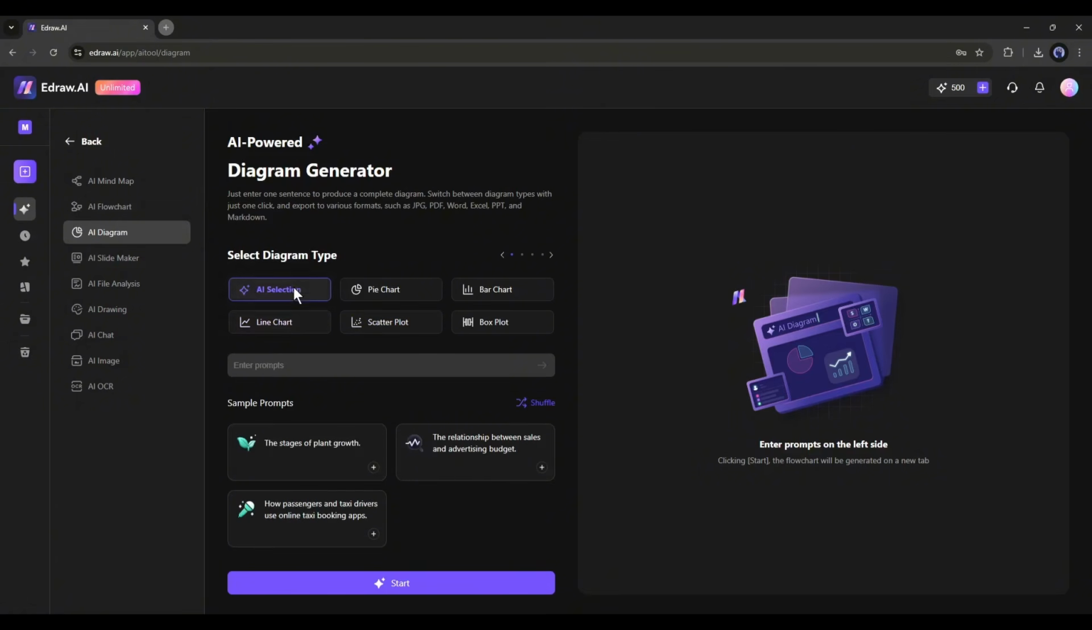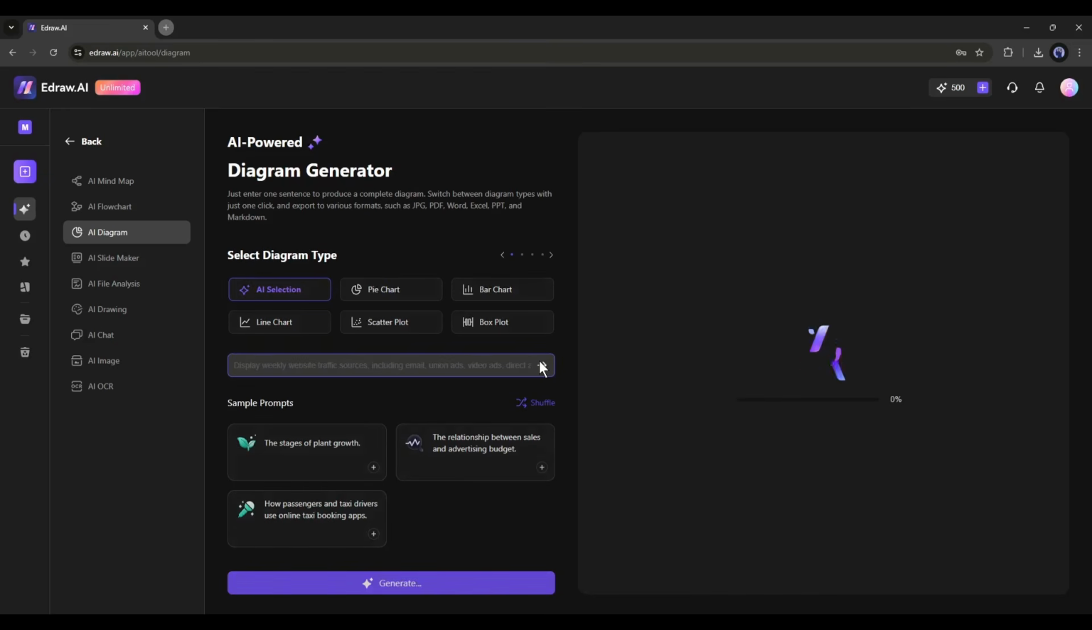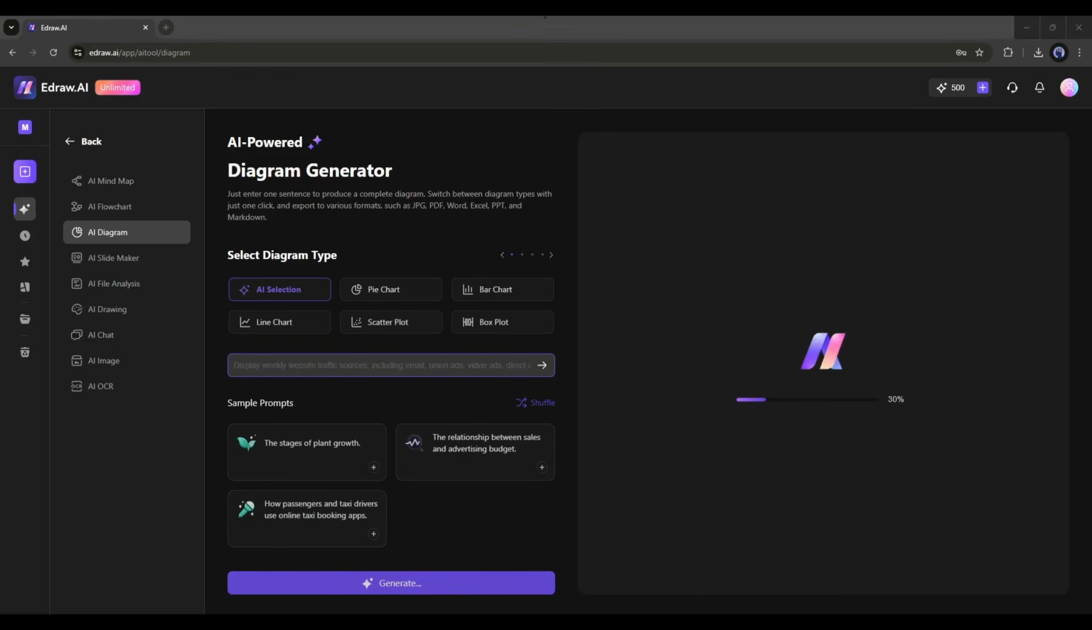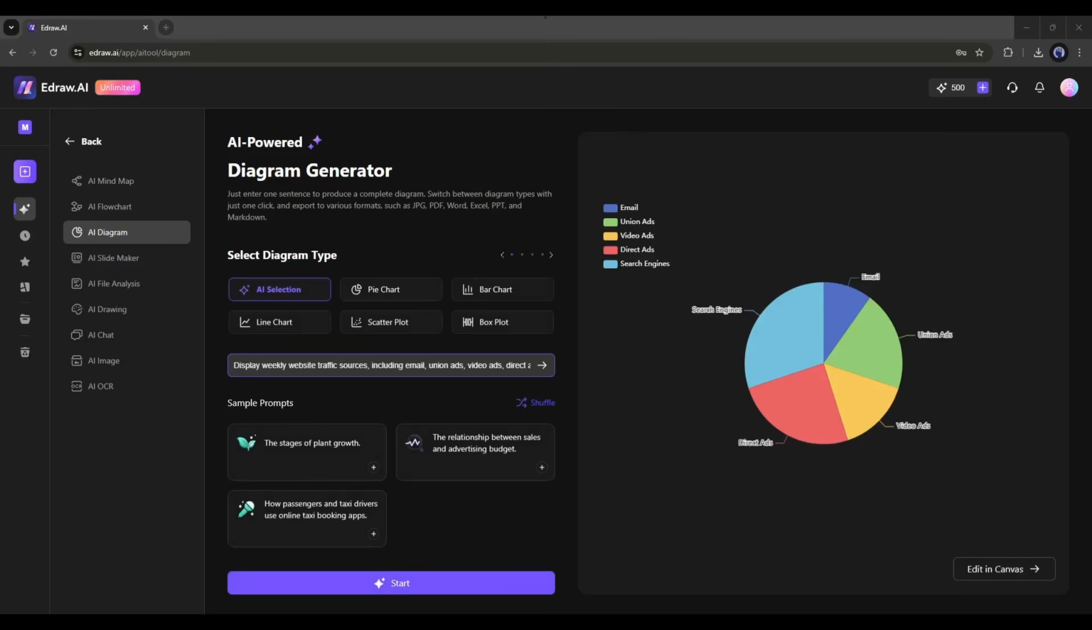Okay, now we have to enter the prompt in this box. After entering the prompt, hit the Start button, and you see, the AI is generating a diagram. This time, it generates a pie chart diagram.